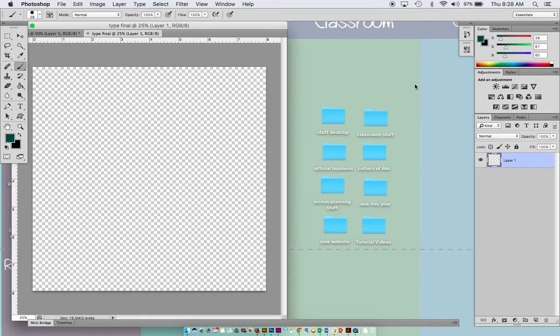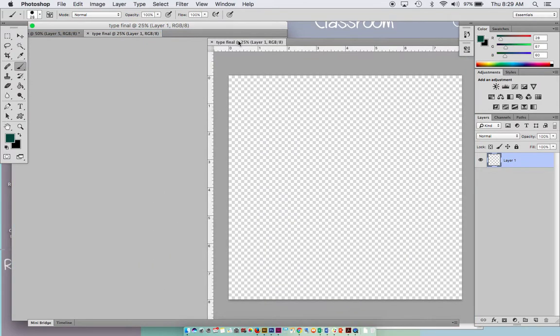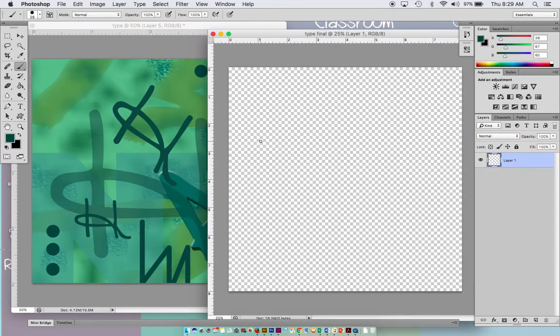So once you hit OK, you'll see a second document. I'm just going to pull the tab across so that you can see both your documents at the same time. And we're actually going to just do a screen capture of this to make it easy and simplify it, and then duplicate it 4 times with some rotations.